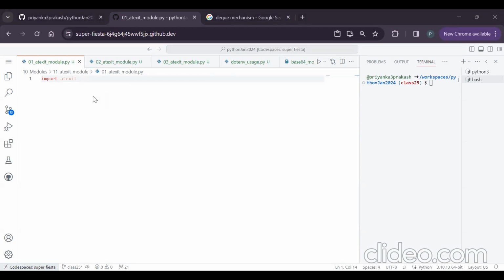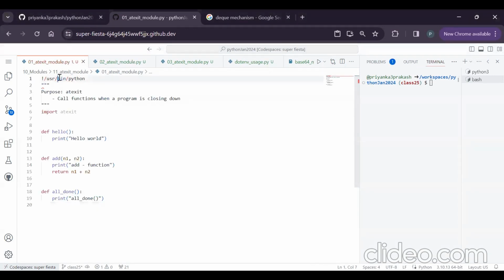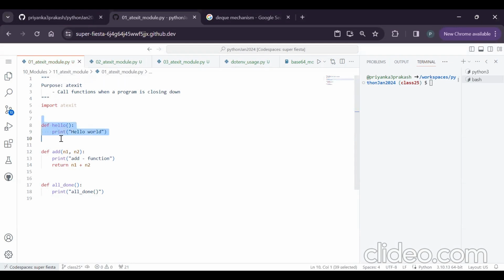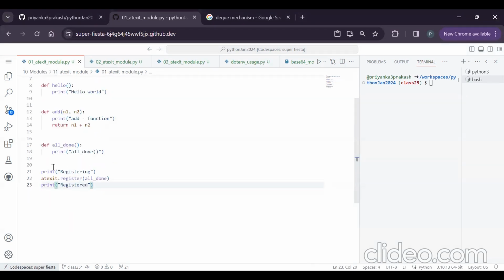Let's say I have some functions that I want to execute. I have written one hello function, some addition function, and an all done function. Like that, I have three functions. Now I need to register these functions with this module. I have written it like this. Initially, I'm printing registering, then registered. Between that, I'm saying atexit.register of all_done. It means I'm registering this function. If I execute this particular program, what will happen?